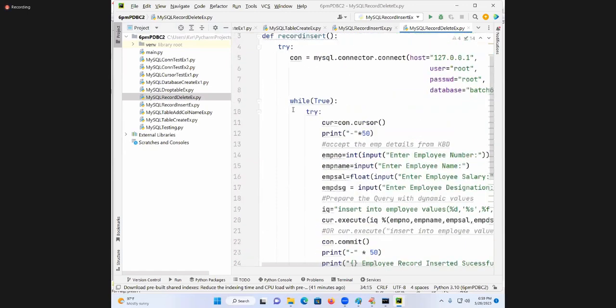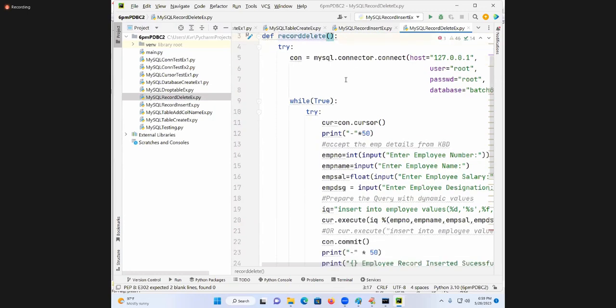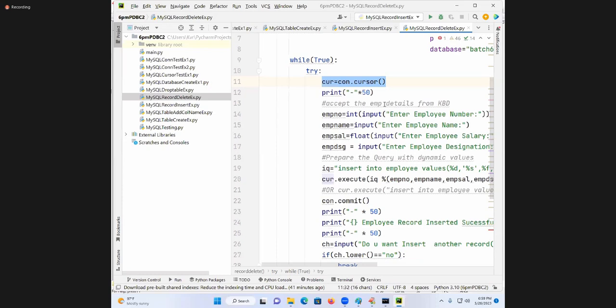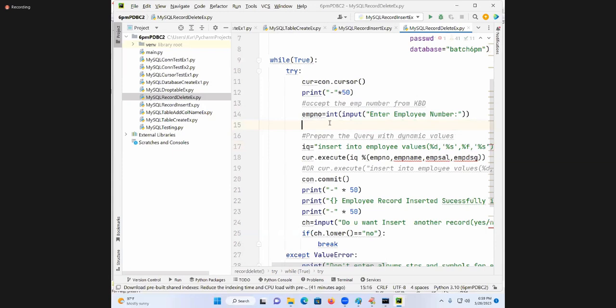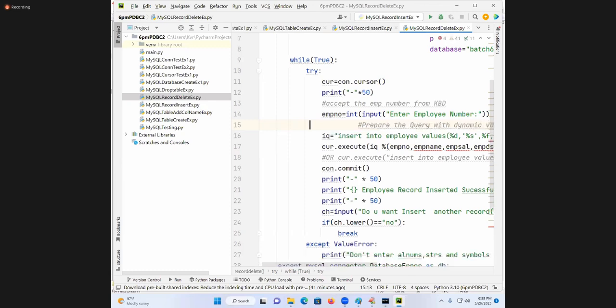So how to do this? Record delete. Only the function I am changing. The connection is the same. I am taking while true because I am repeatedly deleting the records. The cursor is the same. Accept the employee number from the keyboard. Only the employee number I will take. So now I take that employee number from there. Prepare the query and dynamic values. Employee number I got.